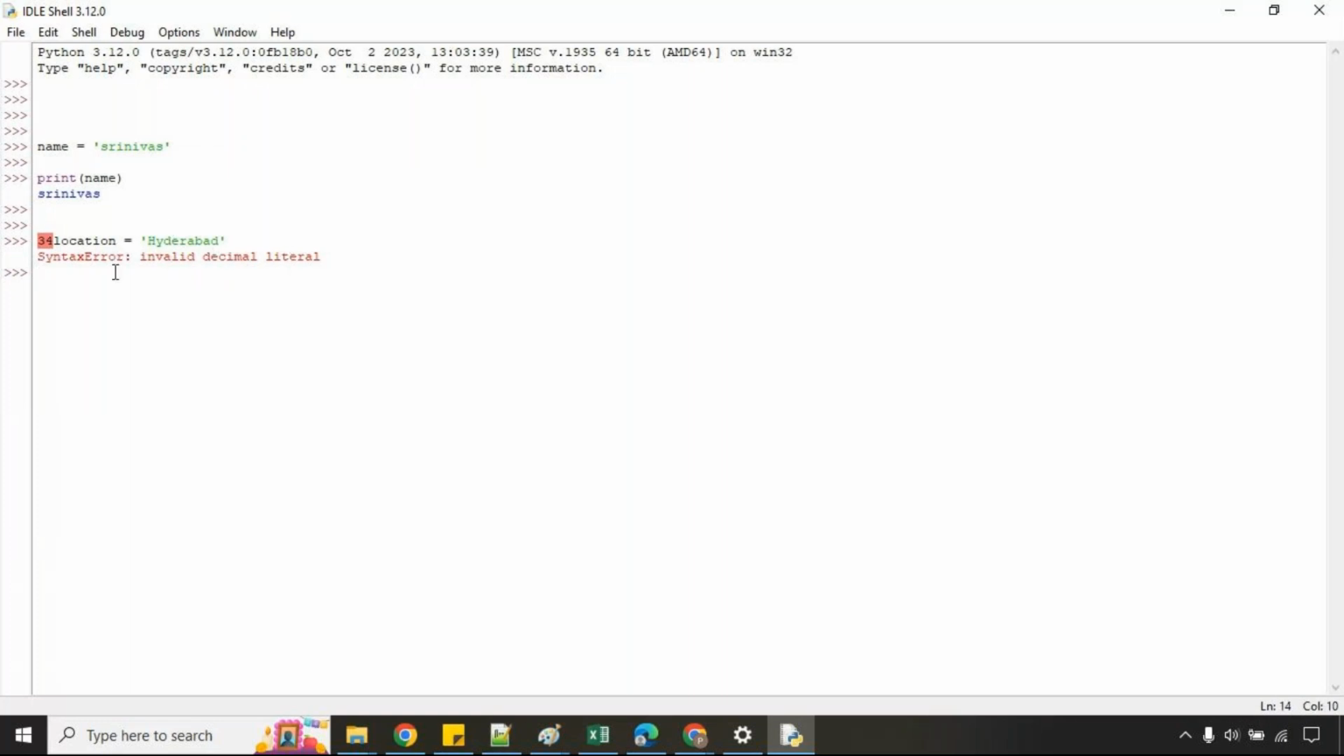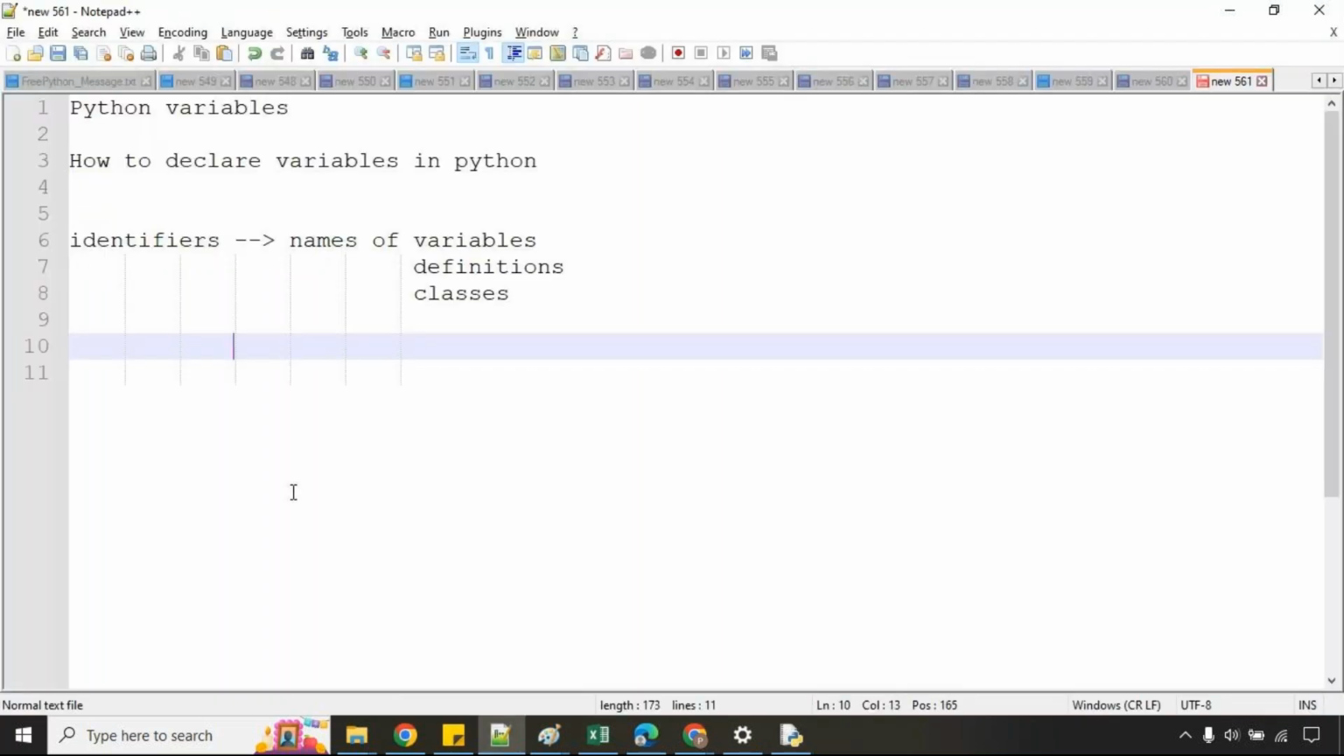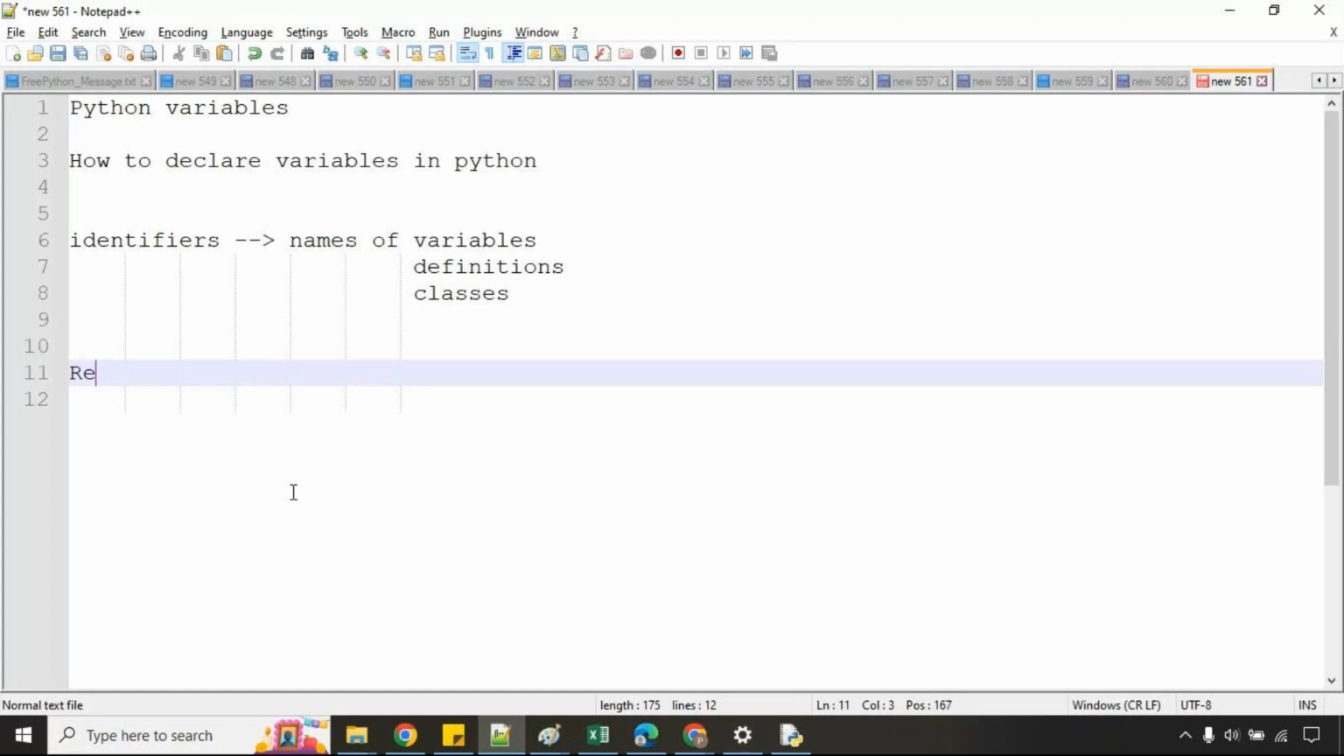So here what happened, guys? At the time of declaring a variable, whatever variable you declare, this variable name is the identifier. I'm going to identify this variable using this name. It failed here, it is accepted here. Why? Because there are some rules to define this identifier. So there are some rules for identifiers. Rules to declare identifiers.